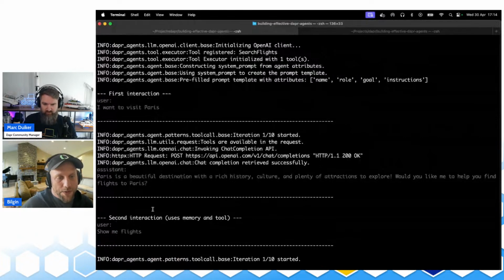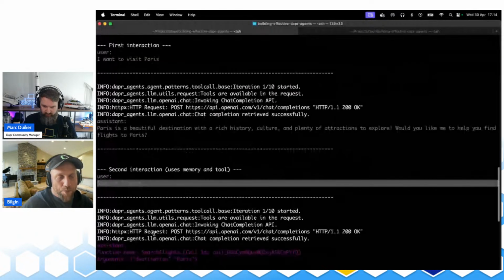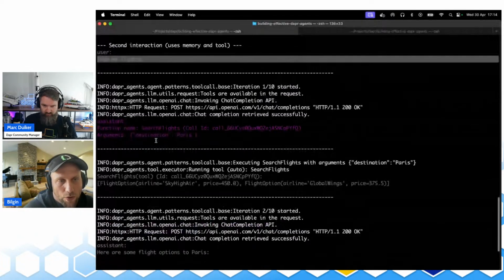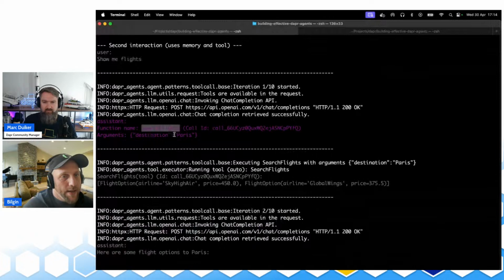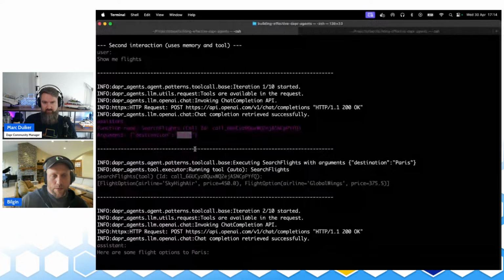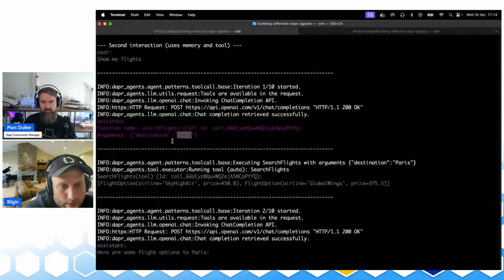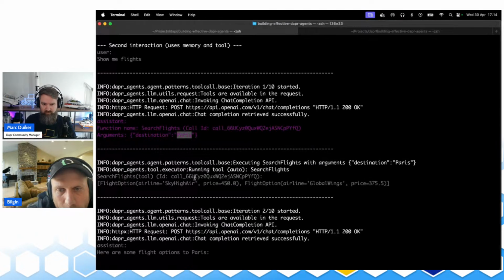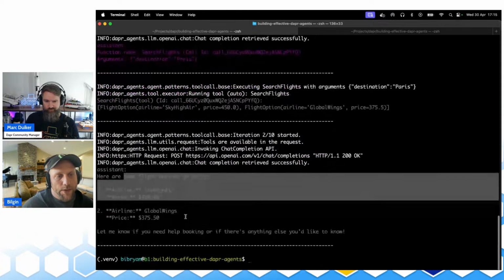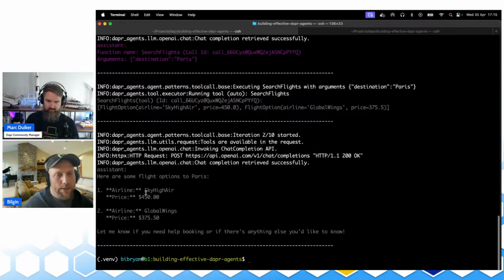And at this point, the agent is actually performing a function call, the tool that was provided there, and it knows that I want to go to Paris from the first prompt. So it is tracking the conversation, and at the end, it should give me flights to Paris, right? That's the final result. Here are some flight options to Paris, etc.